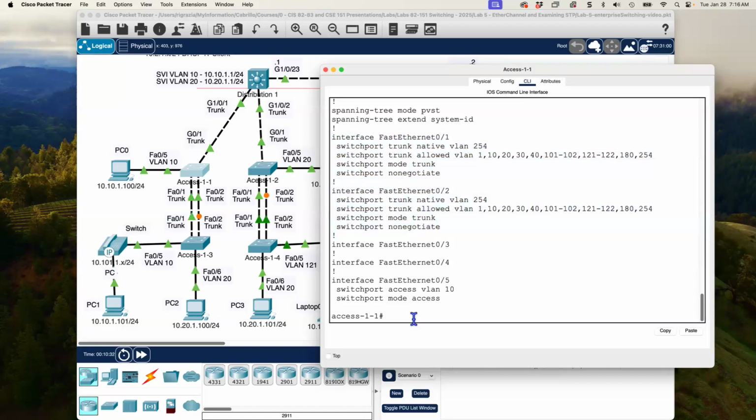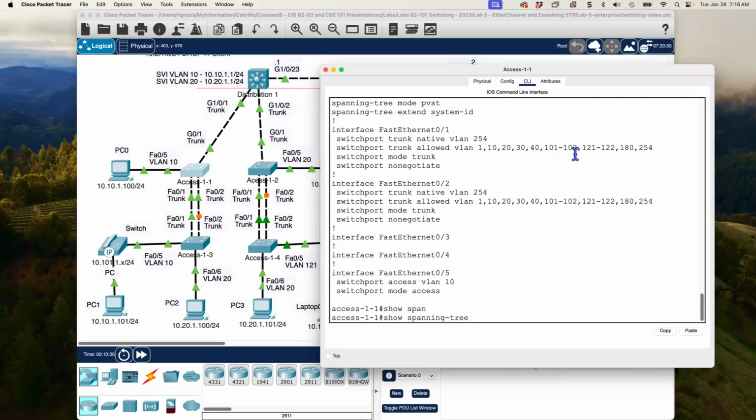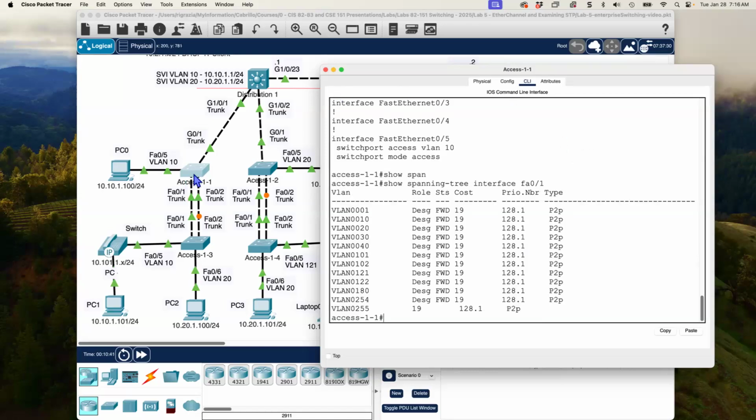So let me do this command here: show spanning-tree interface, and let's look at FastEthernet 0/1. I'm at this switch here, looking at this FastEthernet 0/1 link right here, and we can see it's forwarding. It's forwarding for all VLANs, since Cisco defaults to per-VLAN spanning tree or rapid spanning tree. Anyways, what you want to notice here is that it is forwarding.